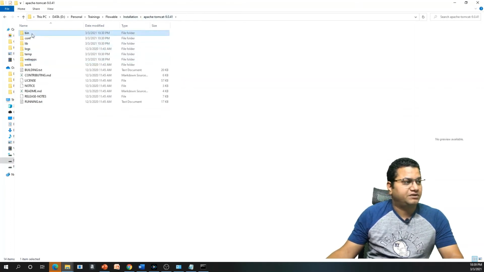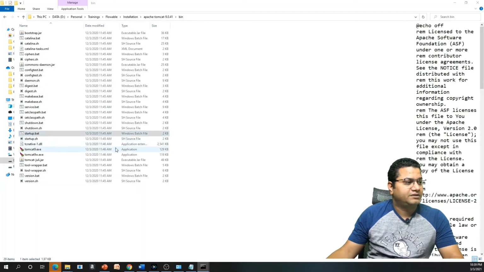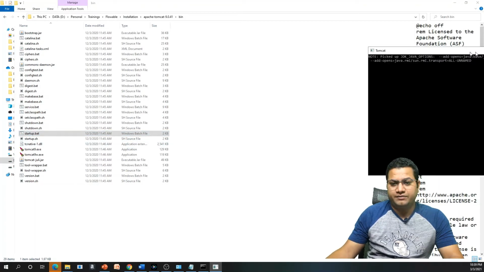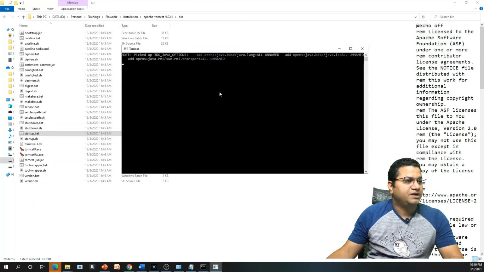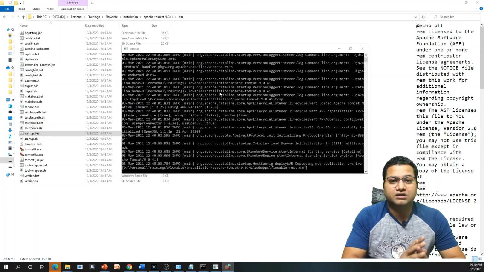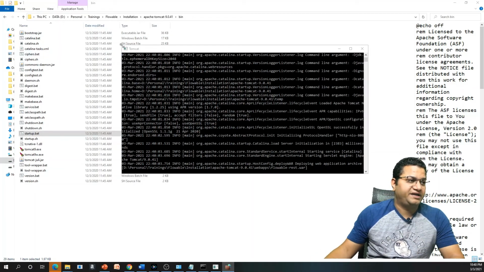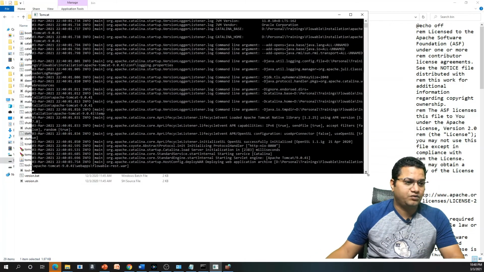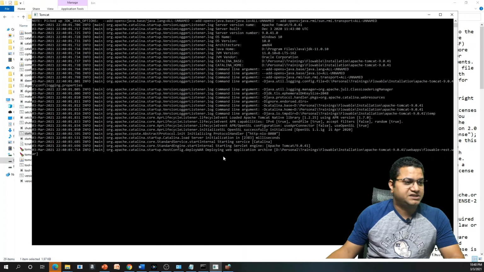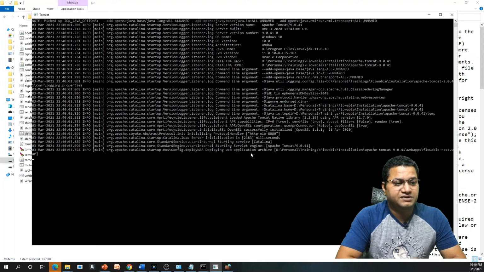Let's have a look. I'm running startup.bat. When you double click it, you will see that if all the paths are correct, this will start deploying your WAR file, and it will also make your server up and running. You should look at whether any issues or errors come in the logs while Apache is starting. As you can see, it is saying deploying web application archive. WAR stands for Web Application Archive.